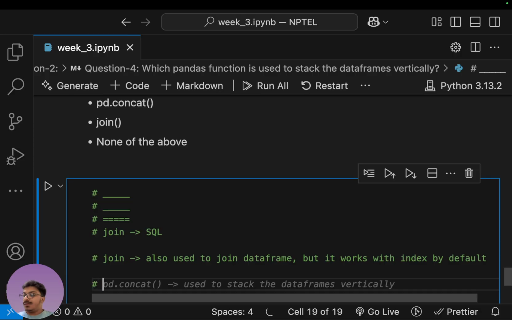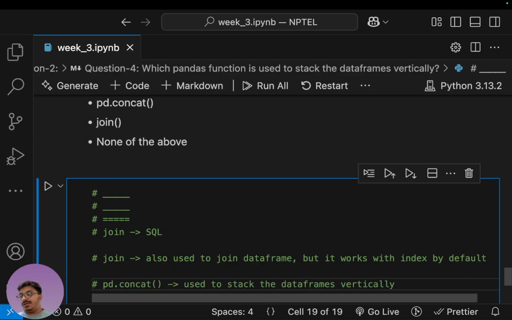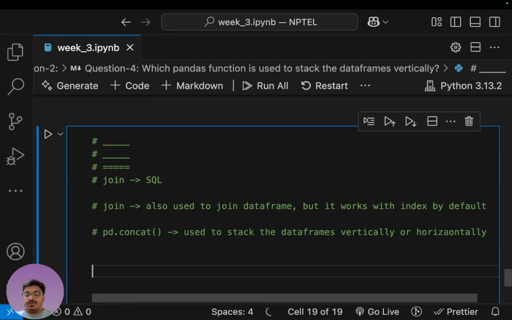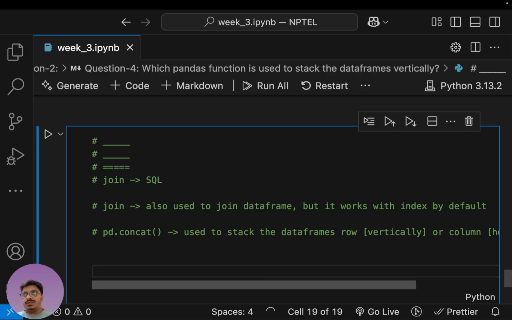Okay. Now, pd.concat is used to combine data frames along vertical or horizontal columns. Again, one more thing: they are used to set data frames vertically or horizontally. First of all, here vertical is row, and this is column. So the vertical one is always a row and the horizontal one is always the column.